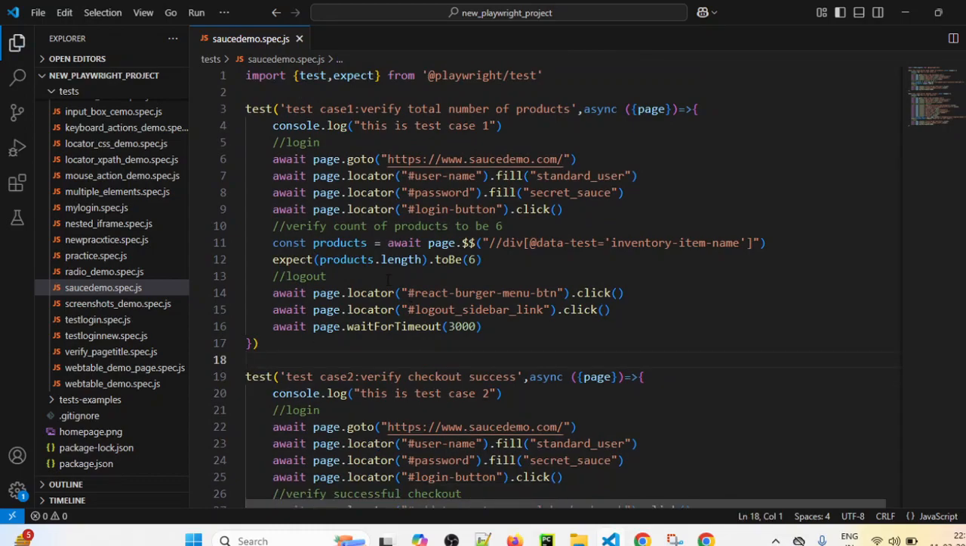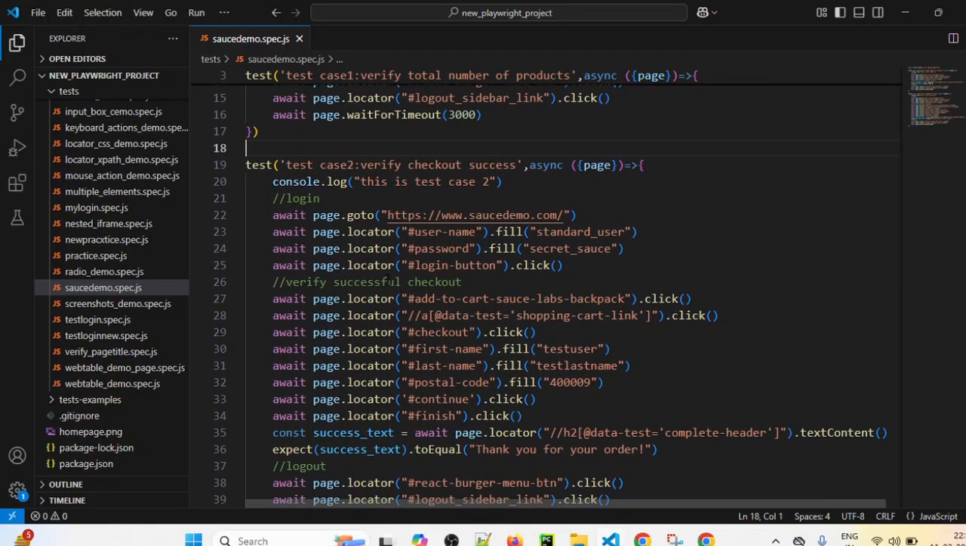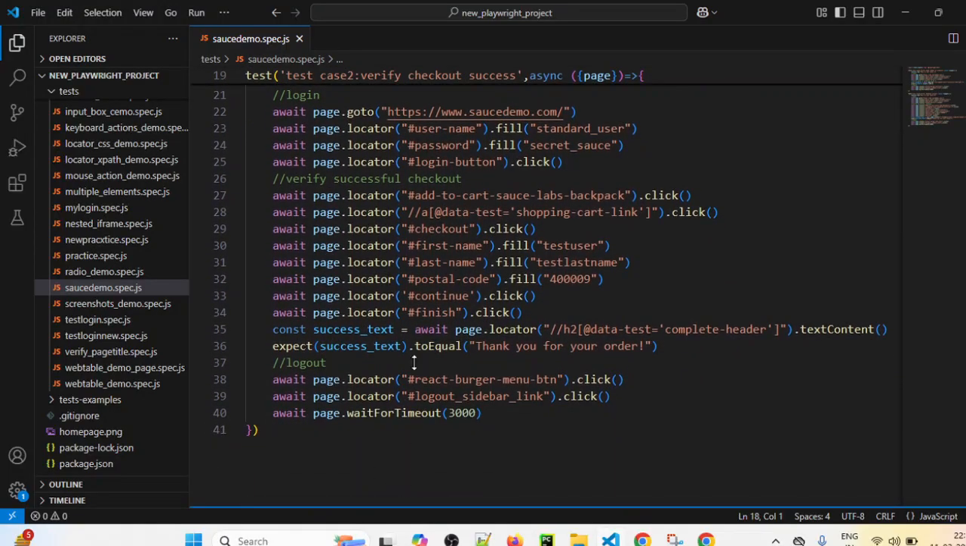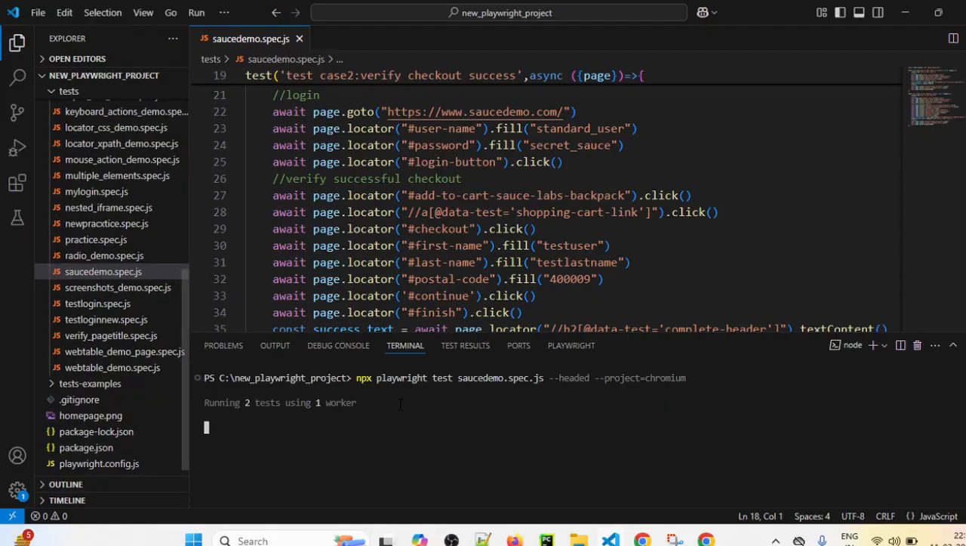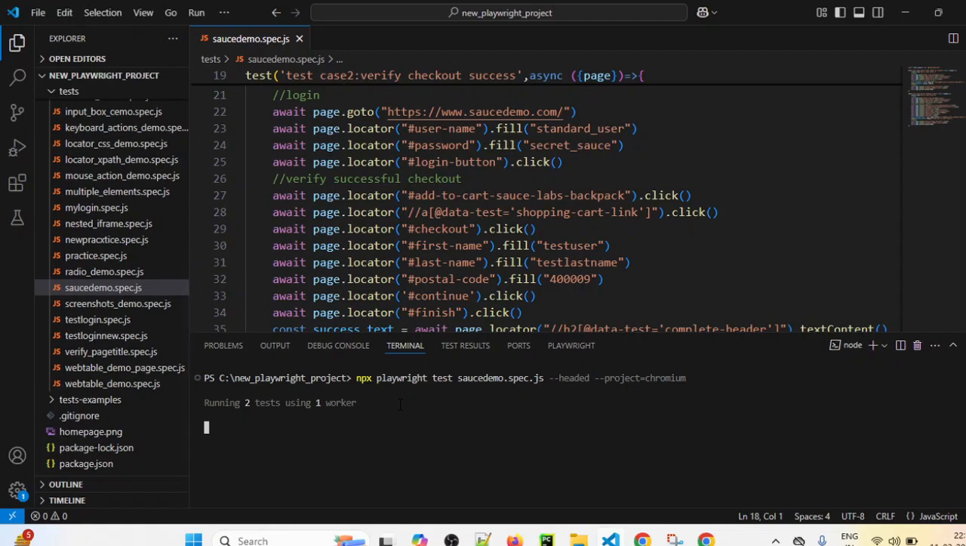Now when I execute this file, it will execute both the test cases. So let's go to the terminal and execute them. In the first test case it will verify that the number of product count is 6. In the second test case it will perform the complete checkout process and validate the successful thank you message, and after that it will perform the logout. Let's see whether both the test cases get passed or not.